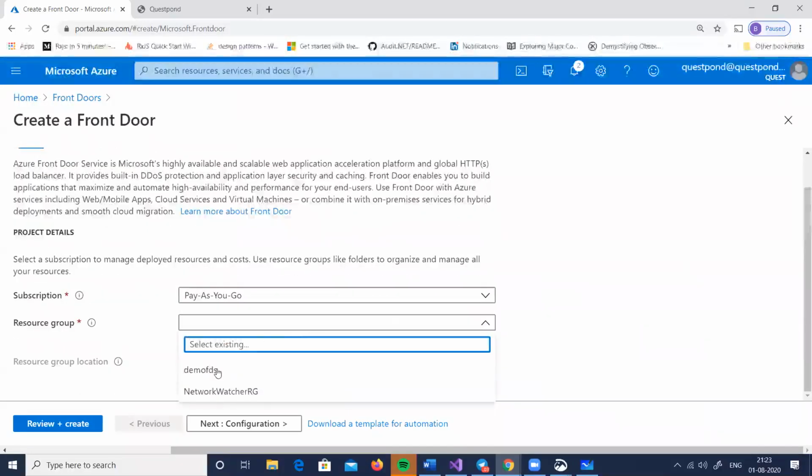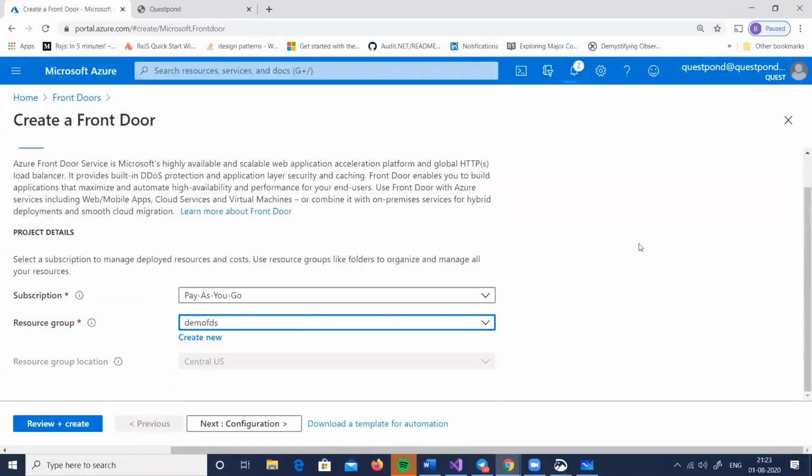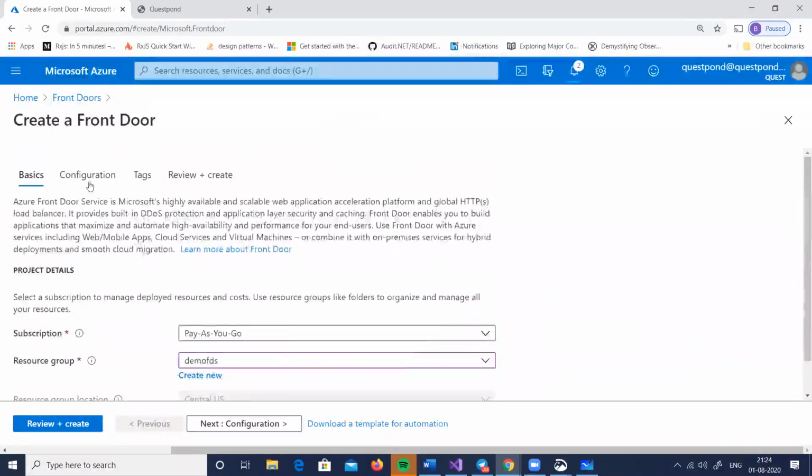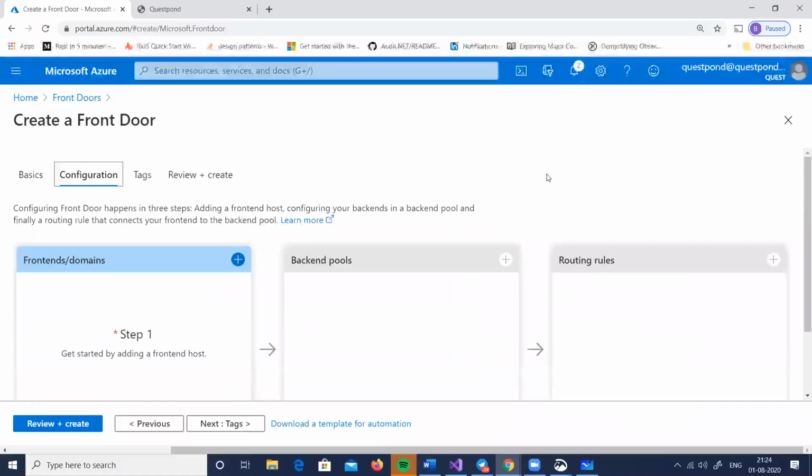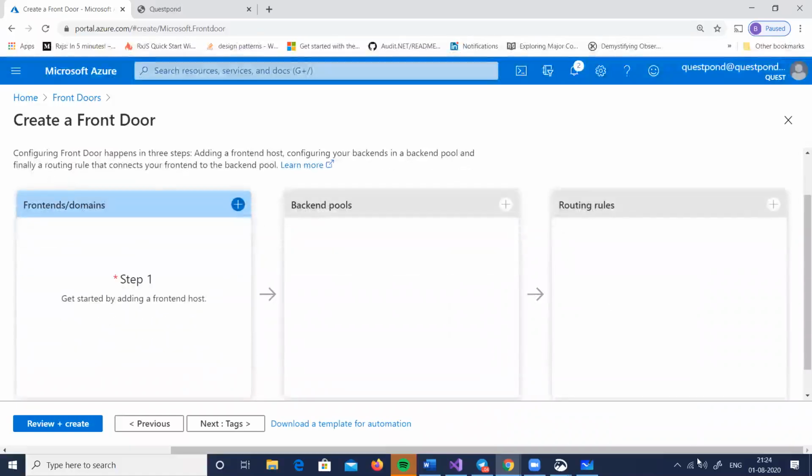Let us create it in the same demo FDS. Now remember, here region does not matter. This region here says in which region the front door service is created, right? So let's keep the region as it is, right? And we will now need to go and give the configuration. So you can see now there are 3 configurations out here. Let me make you understand it.